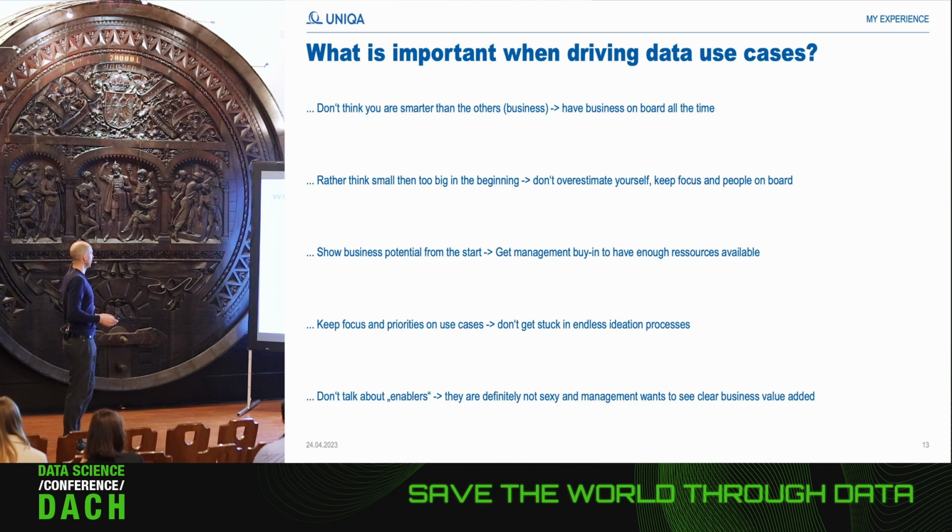Second topic, rather think small than too big in the beginning. I think you could also see this in our development model of use cases, like ideation, exploration being very important. Of course, in business very often, especially managers, they would like to think big immediately, like, can we scale this already? But as you've seen before, better explore it first, have your PoCs completed, develop your MVPs, etc., then think about going bigger. Because, as written here, don't overestimate yourself, keep the focus also on the people on board, because going too big from the beginning, there's a risk of losing the people and losing scope.